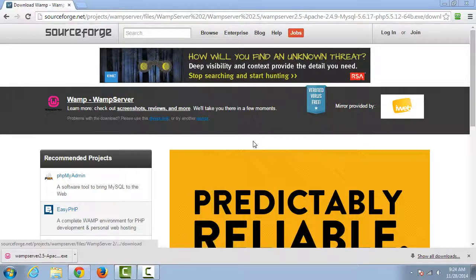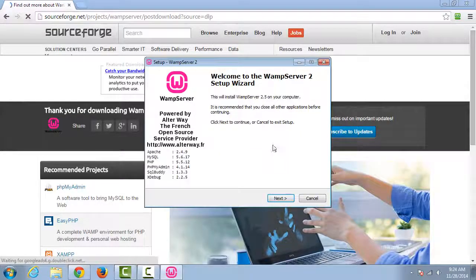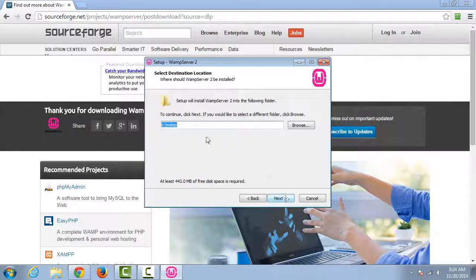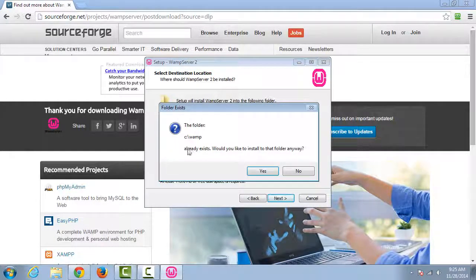Then I'm going to say yes, then next, and accept the terms of the agreement, next. It's going to install on the C drive in a folder called WAMP. I'm going to click next. It's telling me it already exists. That's because I already had the WAMP software. I just deleted it so that I can show you how to do this. I'm just going to click yes.